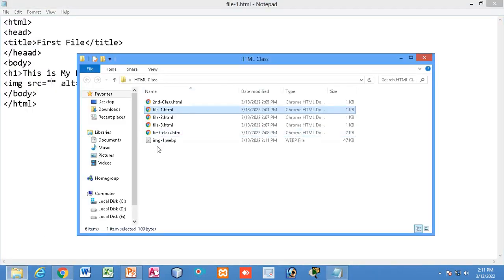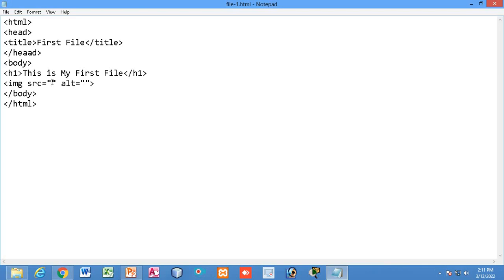See, this is the image, right? So the image name with the extension I have to write over here. Instead of typing it, I have just copied and pasted it, so that there will be little chance of making a mistake while typing the file name and extension.